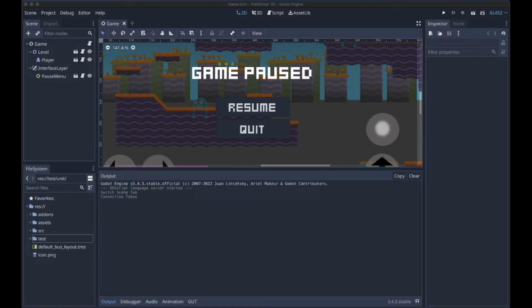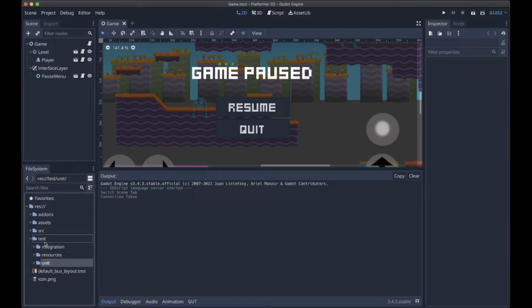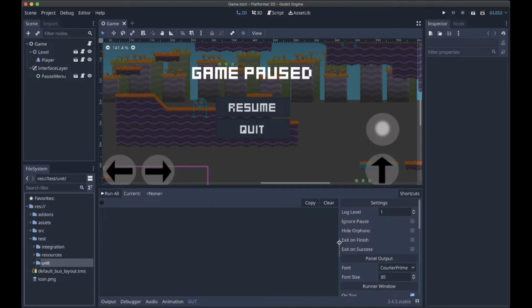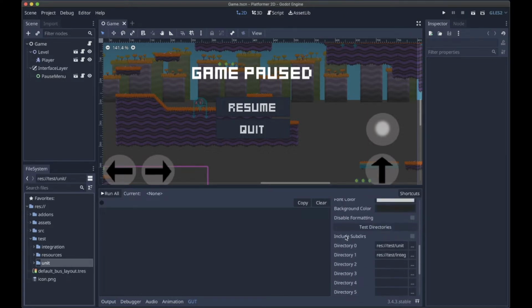In order to speed things along, I've done a little bit of setup off camera. I've downloaded the Godot 2D platformer project, which is sitting in front of us right now. I went ahead and installed Gut, and then I created a couple of directories to store our tests. I created a test directory at the root of the project, and an integration, resources, and unit folder underneath that. And then I went ahead and configured the Gut panel to see the unit and integration directories.